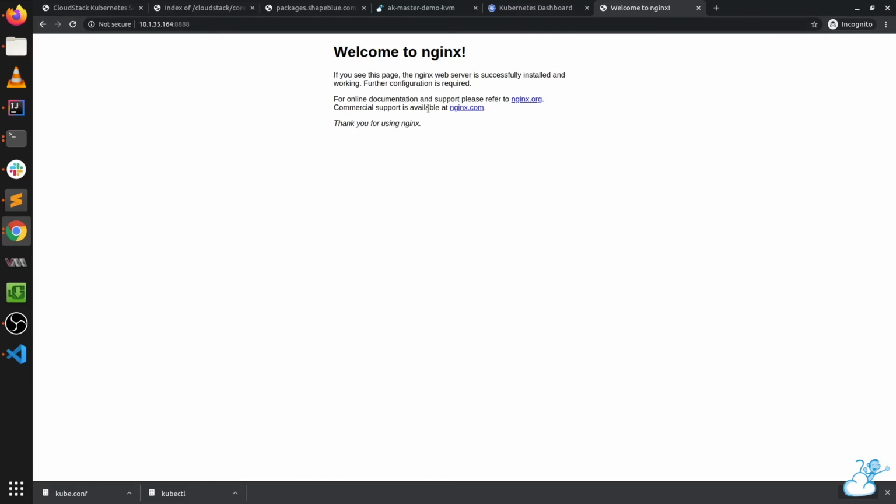So as you can see, Nginx is up and running. So with minimal manual setup, we have been able to deploy a containerized instance of Nginx through the CloudStack Kubernetes service plugin.